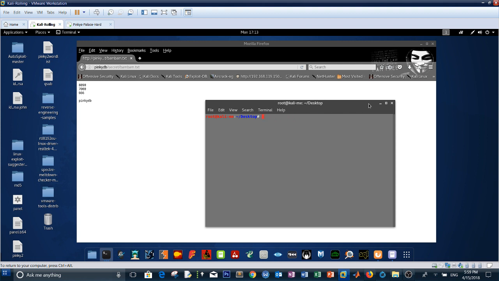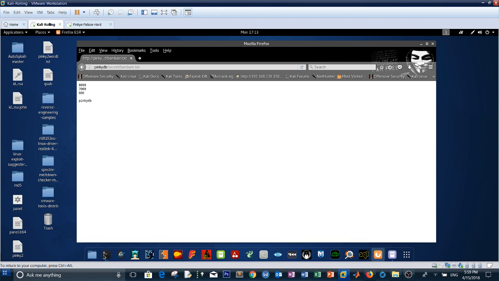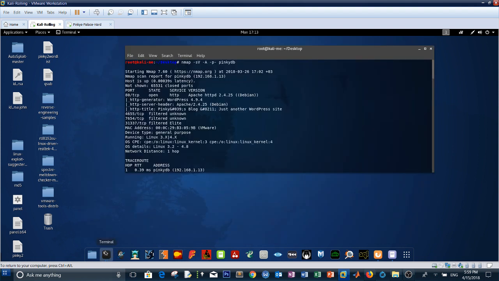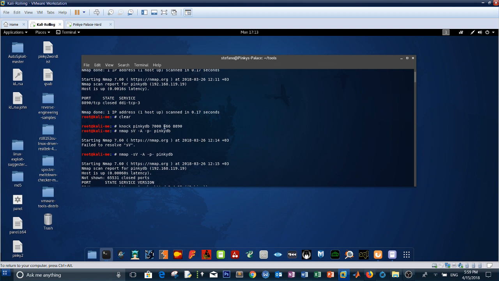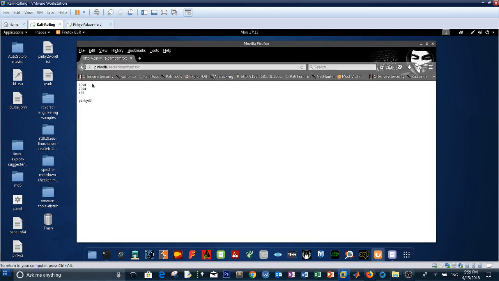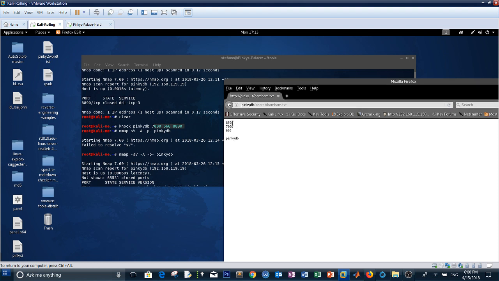The correct sequence that opened the filtered ports for me is the one which is here. So here I type knock, pinkydb, and the correct sequence is 7000, 666, 8890. How did I get this? Basically by trial and error. First I tried 8890 and then 7066, which doesn't work. Then I tried the other way around, until I found that I need to type 7000, move down to 666, then move all the way up to 8890.